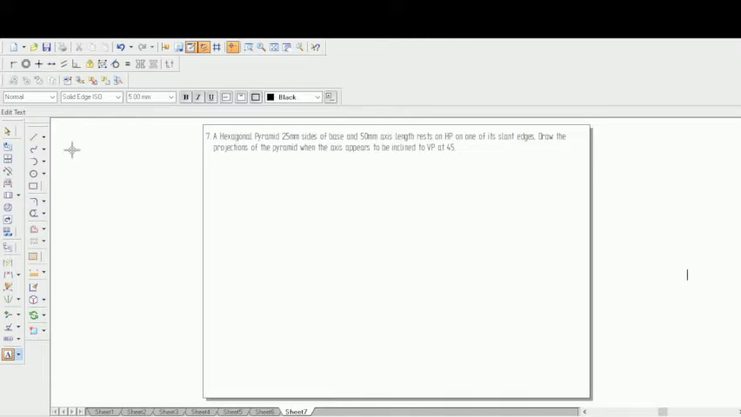First of all, you can just see in this problem the type of solid asked is a pyramid, and its base is a hexagon, and they're telling us it's resting on HP on one of its slant edges. They haven't given anything related to an HP angle, but we can use the slant edge condition. That condition is what you will have to use. So let's try to do that.